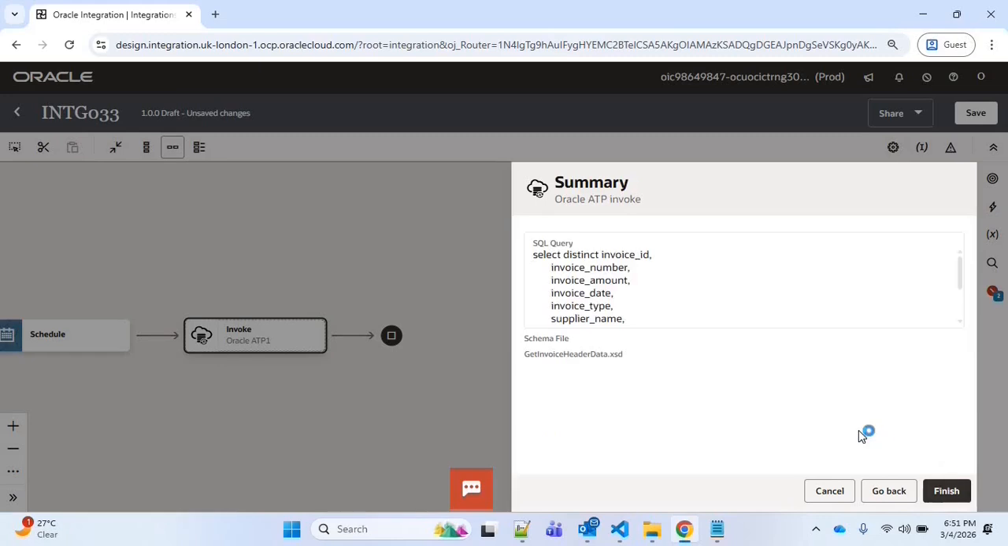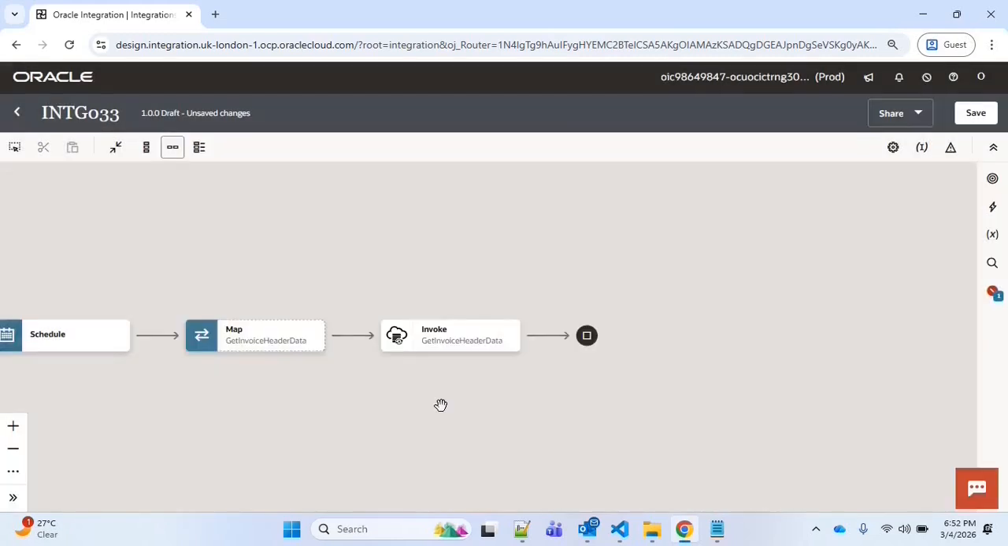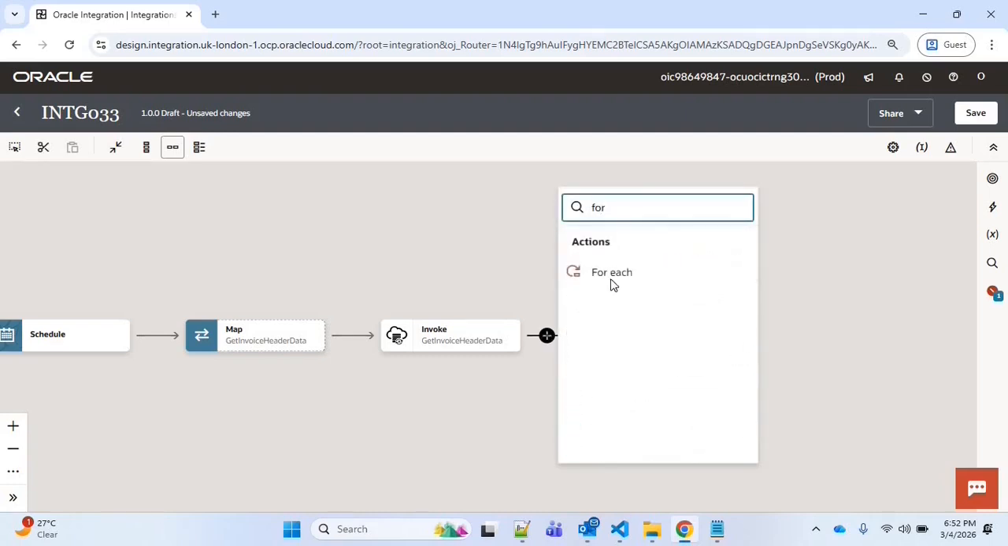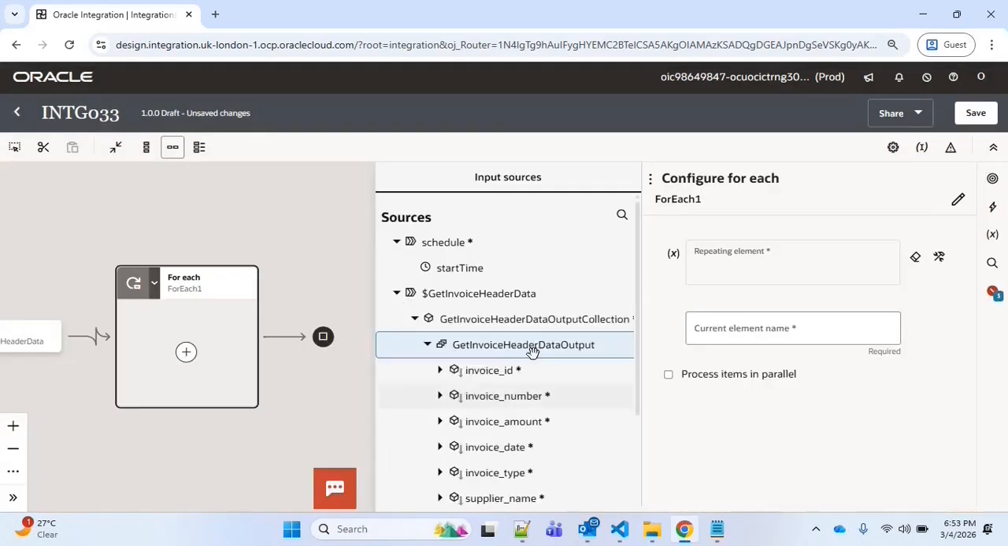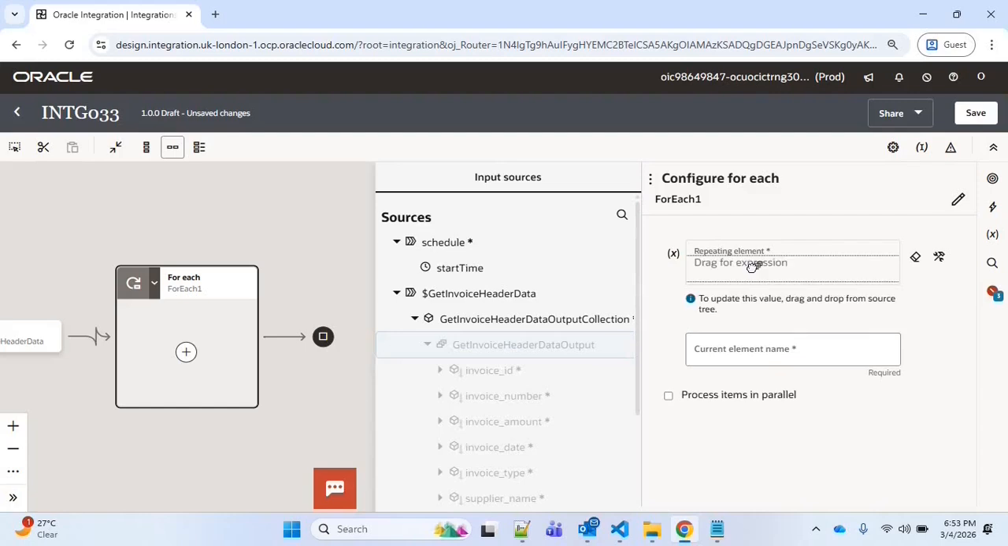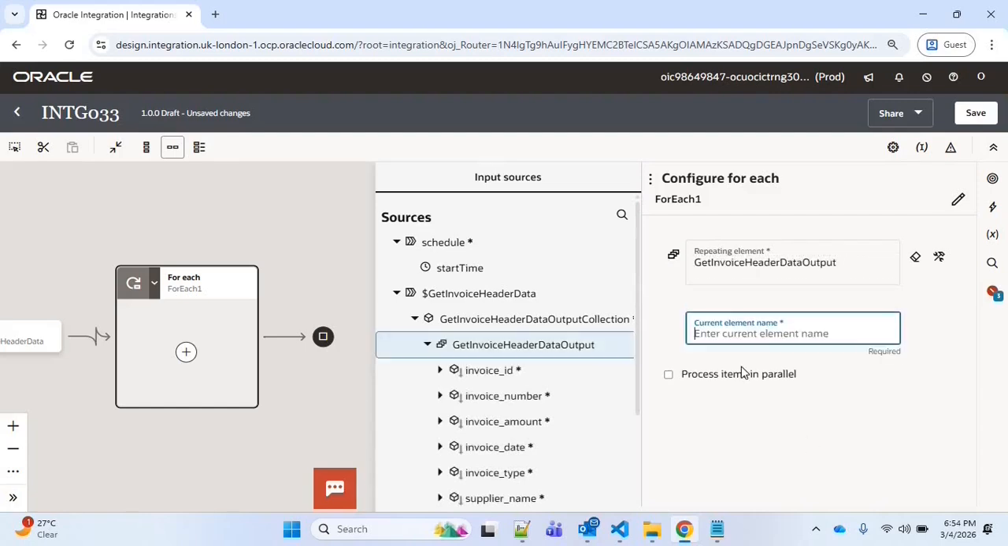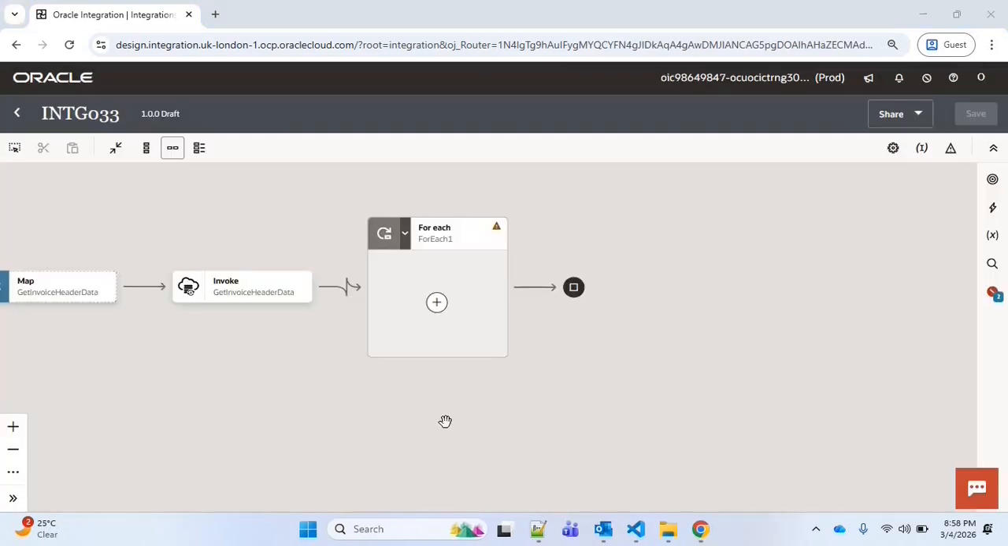Continue. Finish. After getting the invoice header data with one row for each invoice, I'll create a for each action. So I'll search for each. Here I'll expand get invoice header data. You can see the get invoice header data output, which is the repeating element. I'll put it under the repeating element. I'll provide the name as f_invoice.